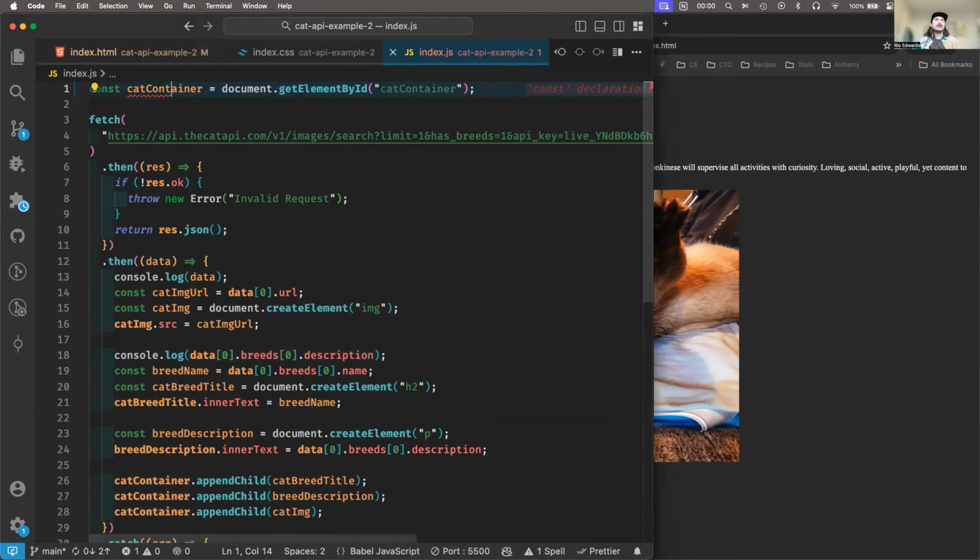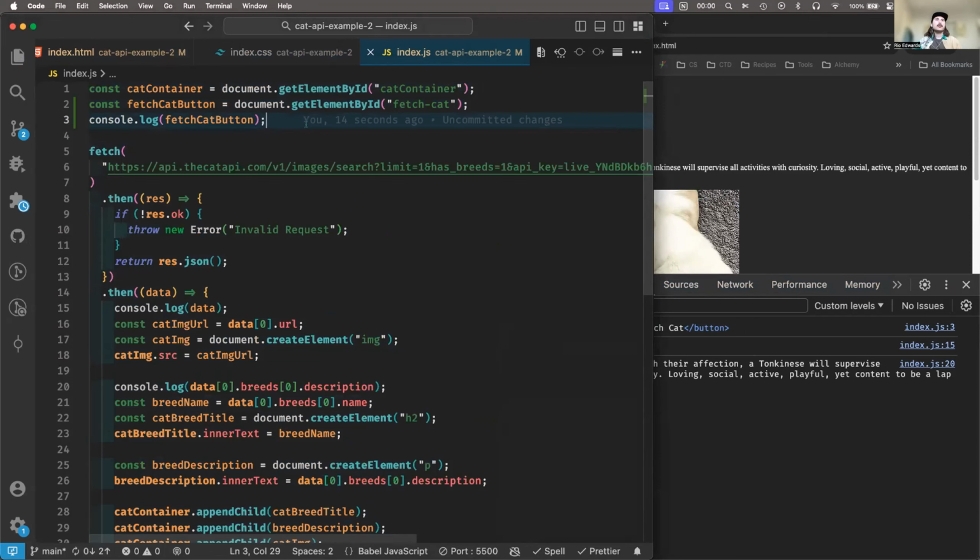I'm going to say const fetch cat button equals document.getElementById fetch cat. I'm going to console.log it to make sure that we selected it. Yep, we have our button. And now when I click that button, I want to do all this stuff. So everything in here, I want to have happen when I click the button.